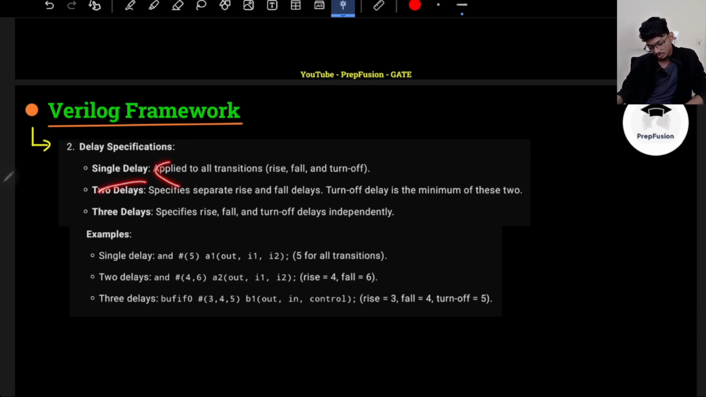Now, delay can be specified in many ways. A single delay is applied to all transitions. If I apply just a single delay, it will understand that rise time, fall time, and turn off time are all the same, say 5 nanoseconds. So if I specify a single delay, 5 nanoseconds, or whatever your time unit is, will be the delay for all transitions: rise, fall, and turn off.